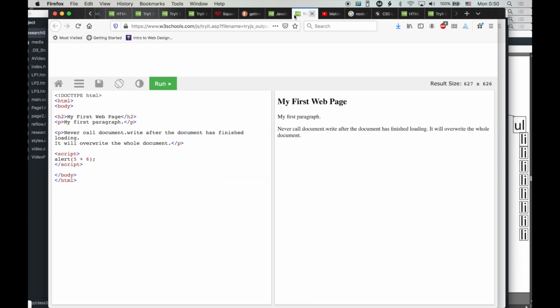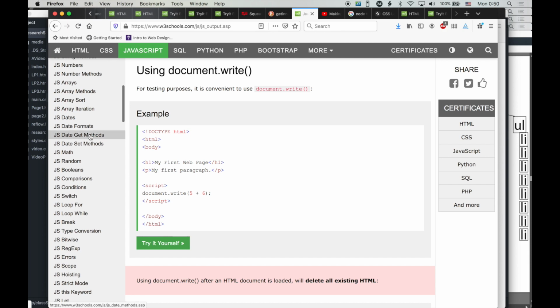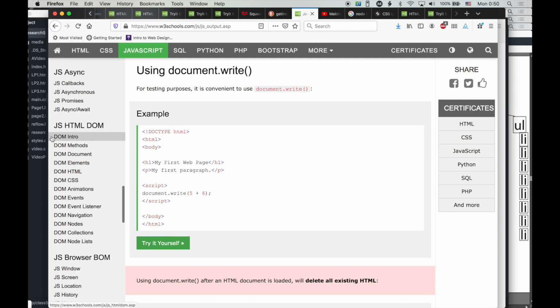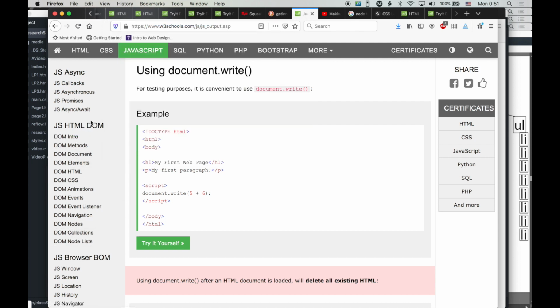And if we go to our beloved W3 Schools, you can see here under JavaScript all of the information about the DOM model. So I will let you go to this page and explore all of these for the rest of Tuesday. All right.